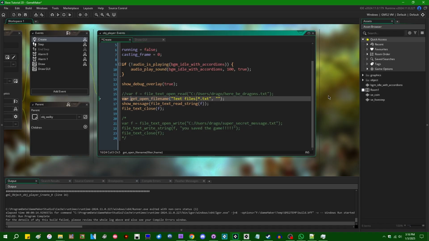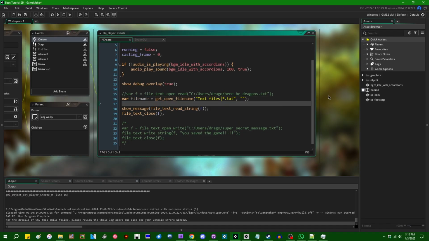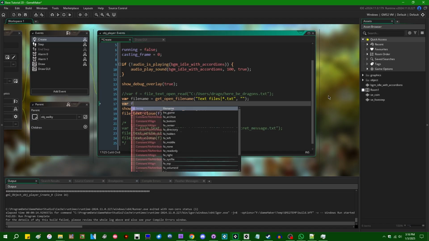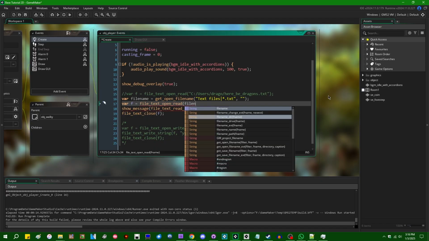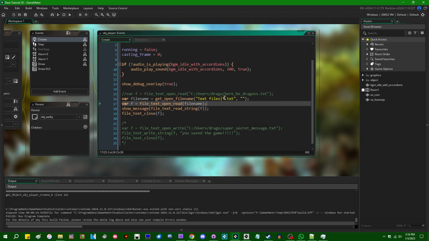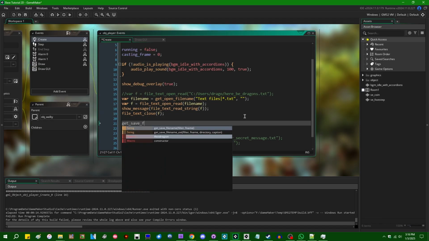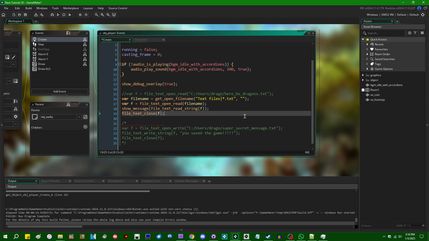This is going to return a file name, which you can then use and say var f equals file text open read from that file name. And this is when you use get_open_file_name, or its counterpart get_save_file_name, which I'll get to in a minute. These functions basically give GameMaker special permission to access the file anywhere on your computer, assuming that you as the user have access to that file. If you try to read a system file from a non-admin account, you might run into problems.